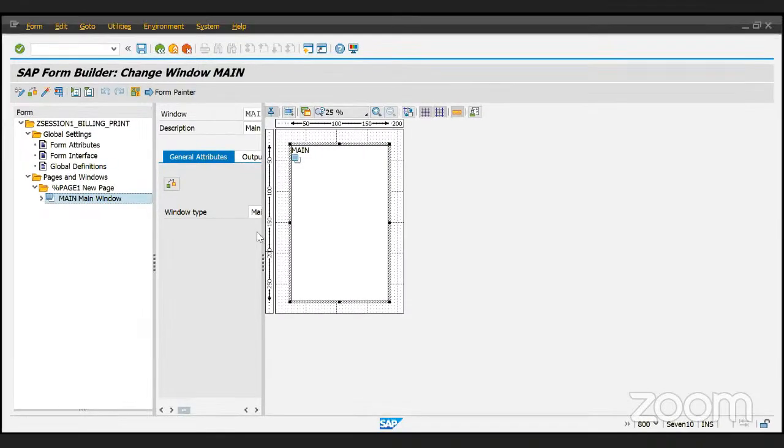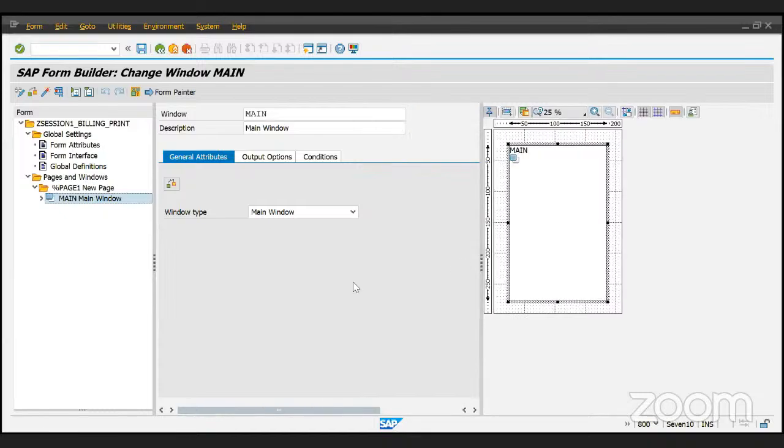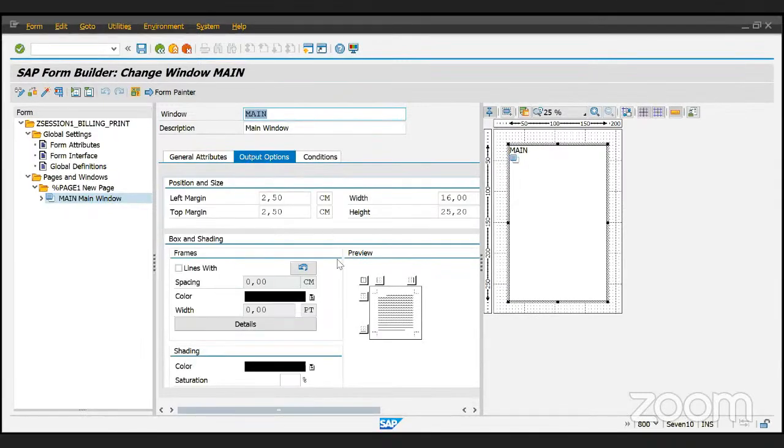If I go and see here, now we have some kind of windows available. This is one of the windows, called the main window. There are four kinds of windows available. One is the secondary window, the third one is the copies window, and the fourth one is the final window. So what are these windows actually?